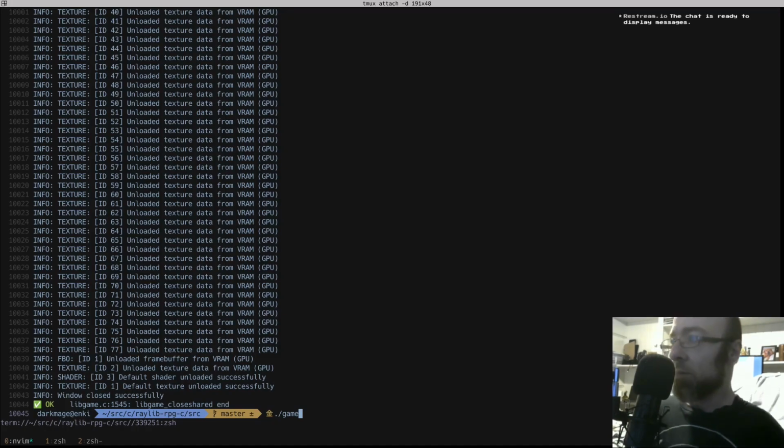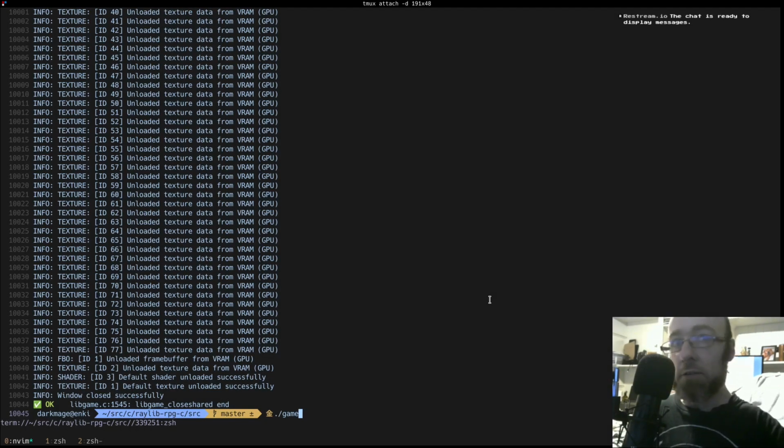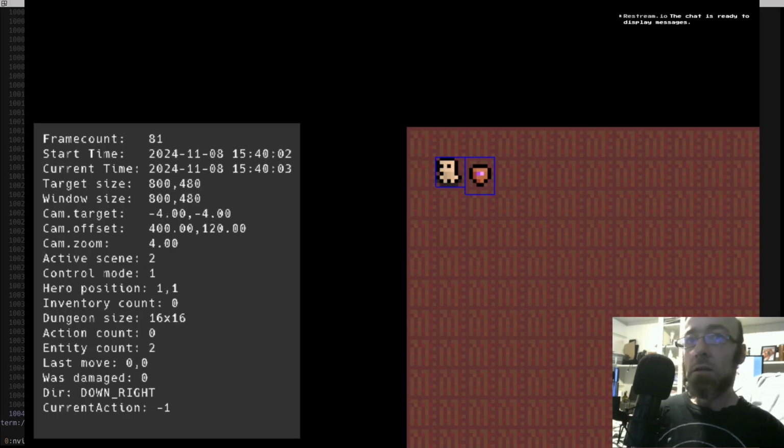Okay, I've got something interesting cooking here. Check this out. So I've decoupled the processing of the turn from the player input, so that we have to process the input with another key after we put in our turn.